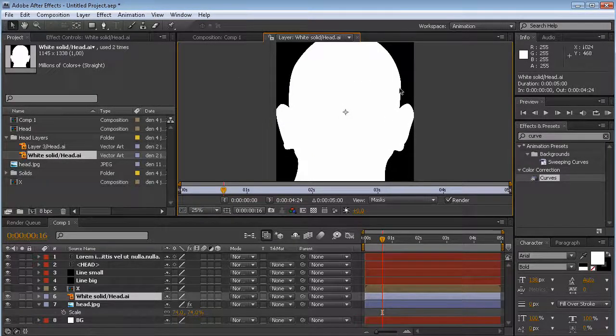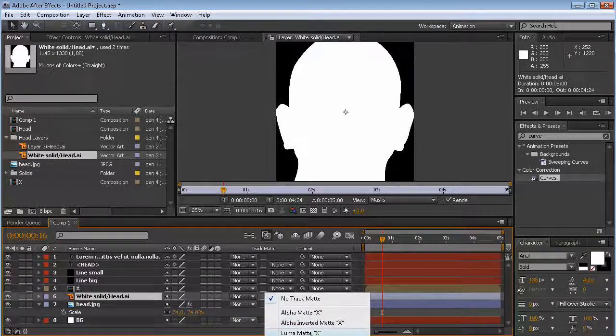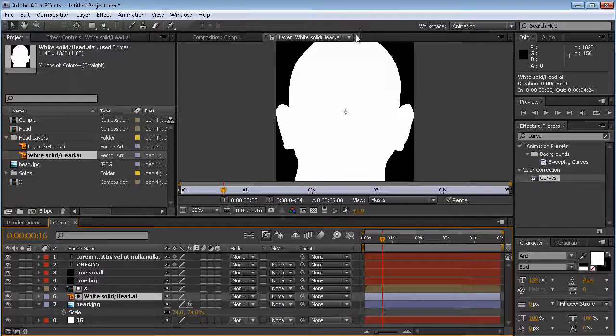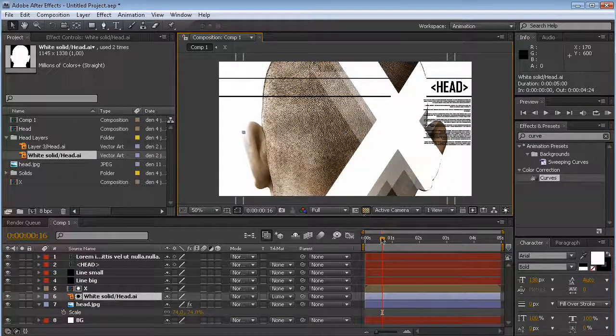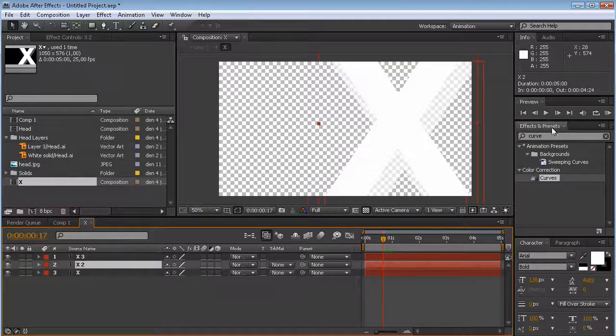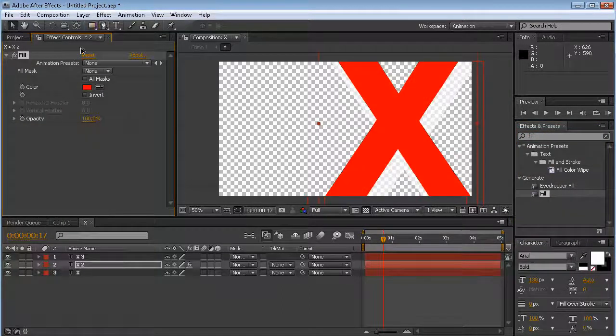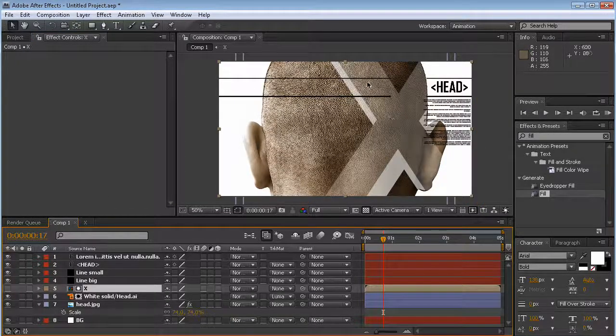What I want to do is have this illustration file displaying through the X's. So we're going to choose track matte, luma matte, X. Right now there's no difference, but if I go into the X's and select X number 2 and apply the fill effect, we have a nice red solid X here. This is a cool effect. The X is overlapping the X beneath, and it's like it's transparent. That's how we want it.